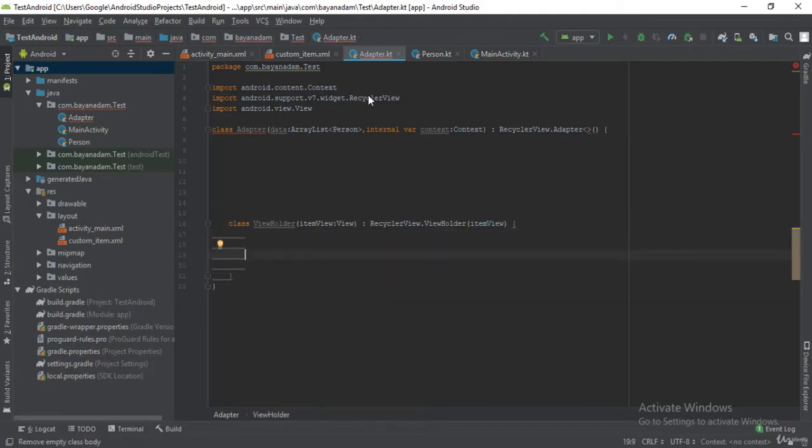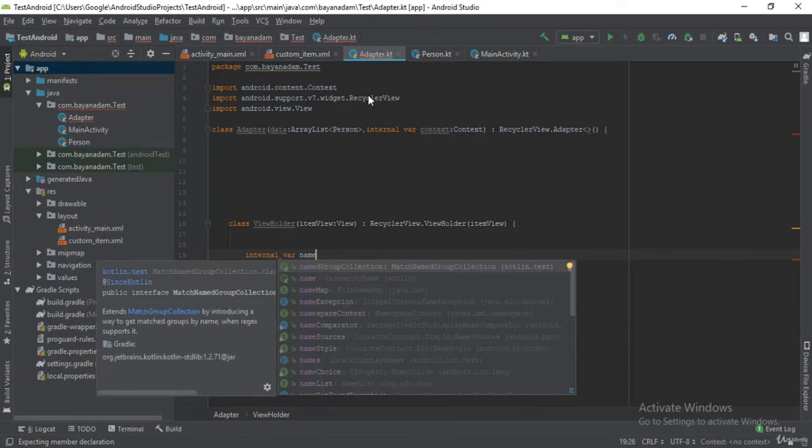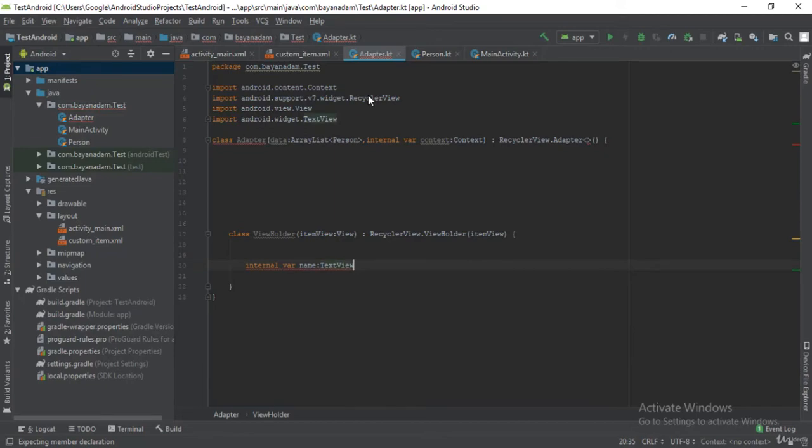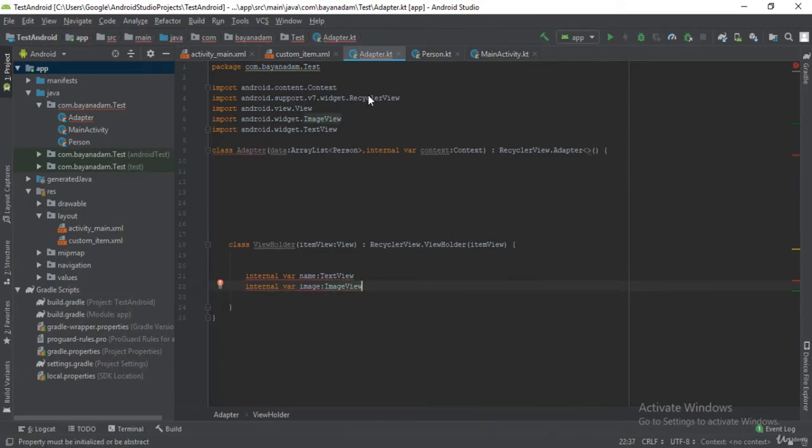As I said, ladies and gentlemen, we are going to create some variables and fetch them from our item view. The first variable here will be for the name. I'm going to call it name, and it should be of type text view. Also, we can create another variable. I'm going to call it image for the user, and it should be of type image view. I think I am done with this.